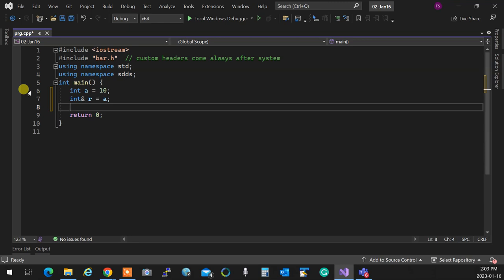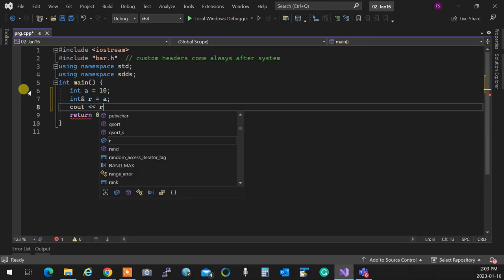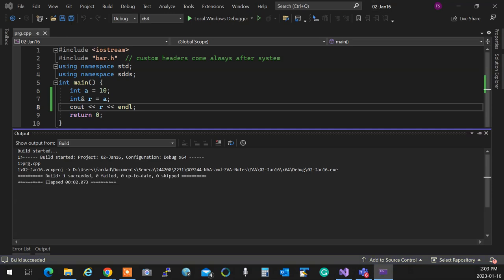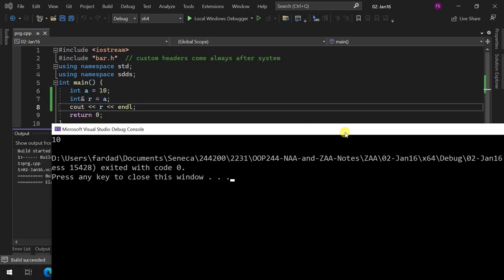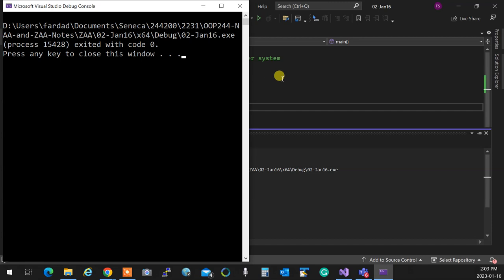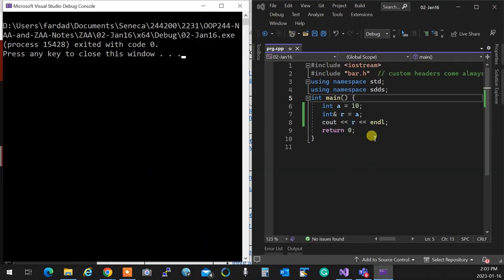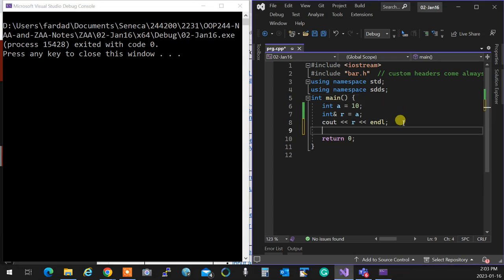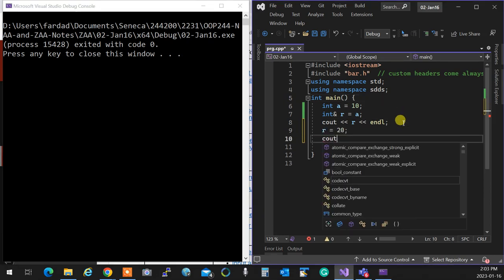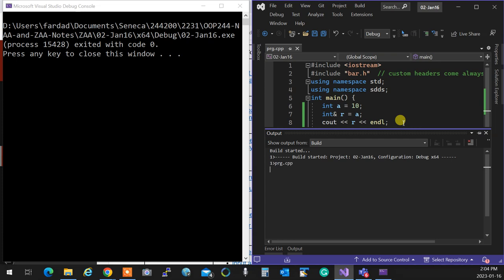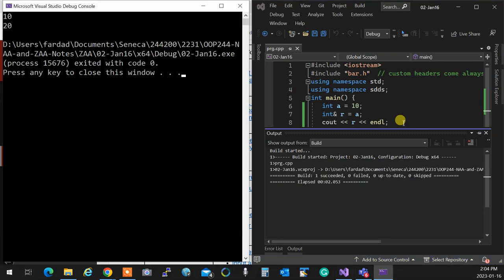So this is integer reference R is equal to A. If I actually go over here, cout R, what's going to get printed over here will be 10. There is no question about that because they are the same. Let me just bring it over here. Okay, and if I change the R over here to 20 now and print A, what's going to get printed at line 10? 20. So there's no question about that. We know that for a fact. There's no problem with that. Are we okay with this?